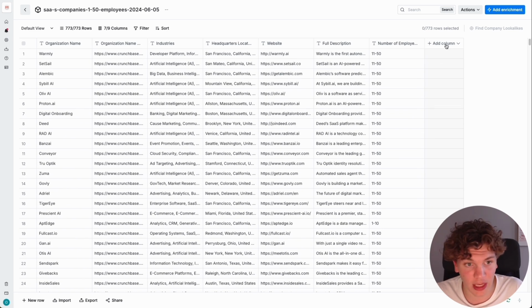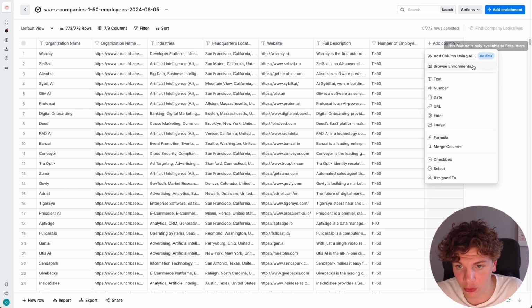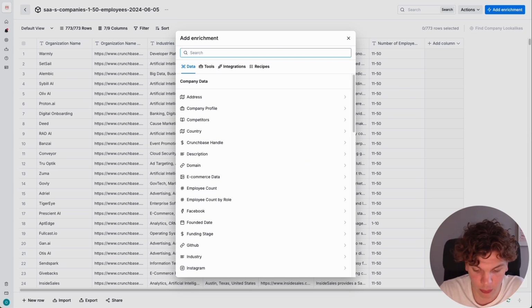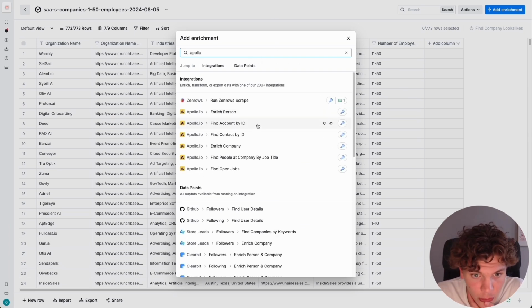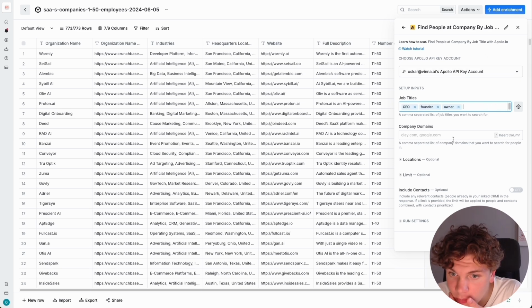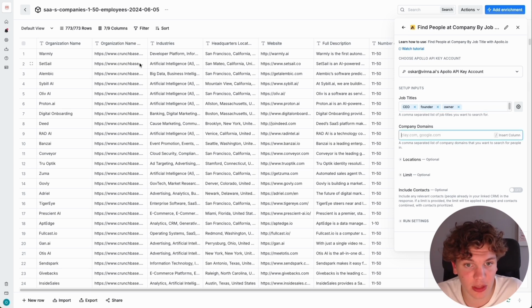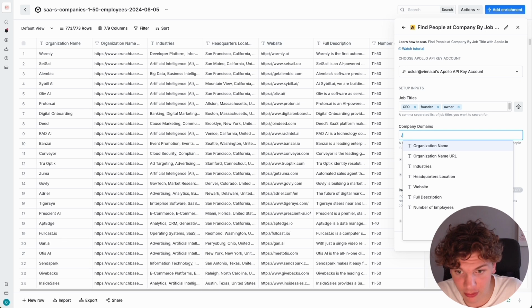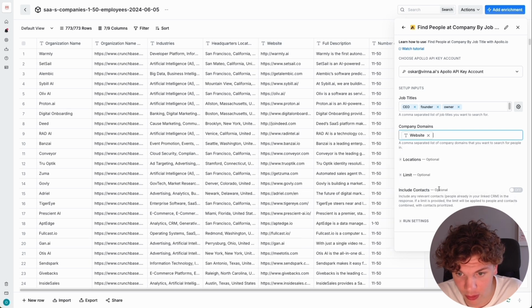So what we're going to do is add a new column. We're going to do custom enrichments, and we're going to search for Apollo, and we're going to find people at company by job title. Perfect. And now we're going to take CEO, we could take CEO, founder, perfect. And company domains, now we just insert the column with the website URL. So obviously that is website.